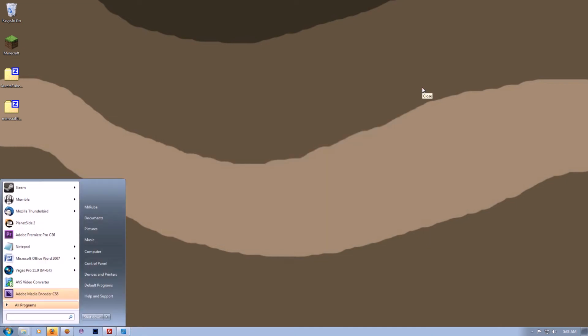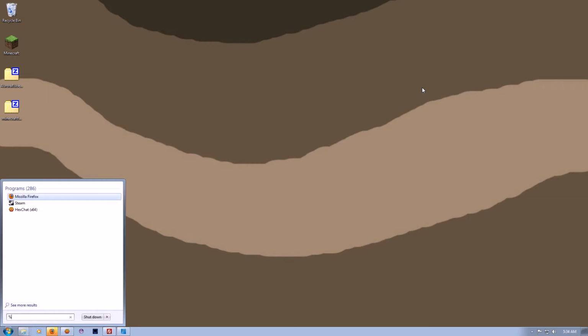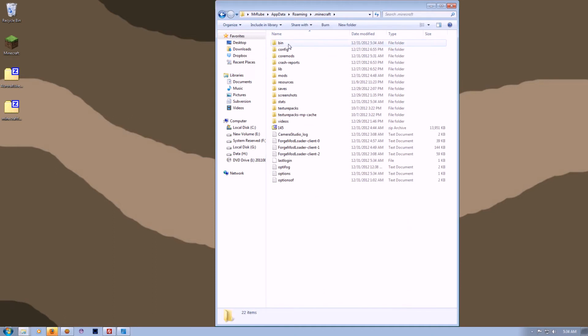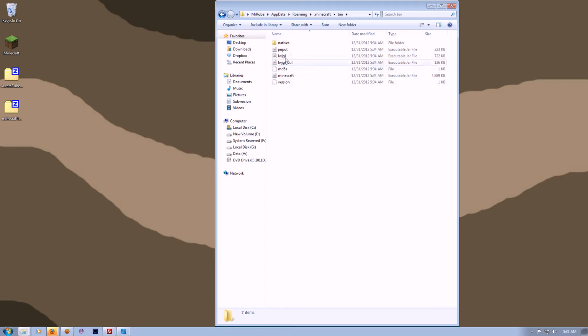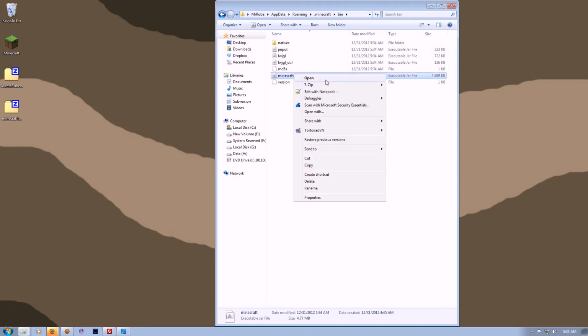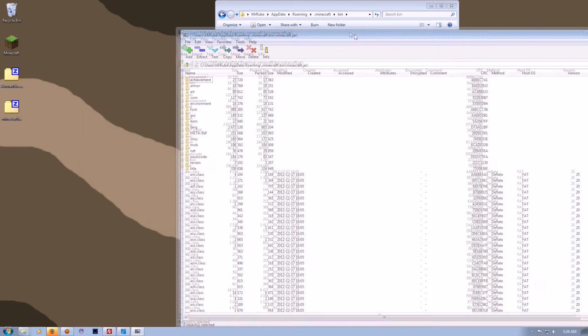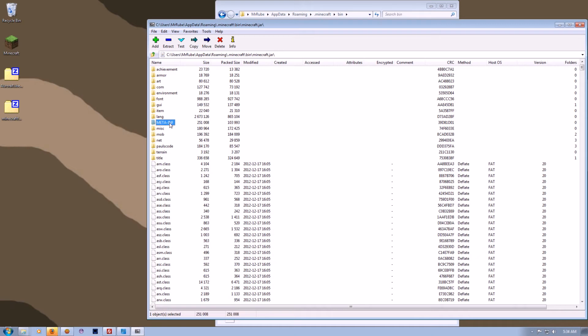So then we want to go to our .minecraft folder. In Windows, you type in %appdata%, hit enter to go into the roaming folder, and then we go into the .minecraft folder. Now you want to open up your bin folder and then right click and open up the minecraft.jar with whatever archive editor that you use.